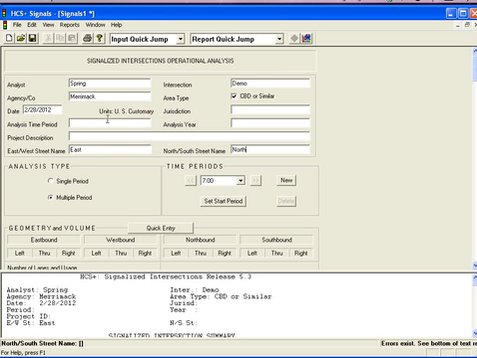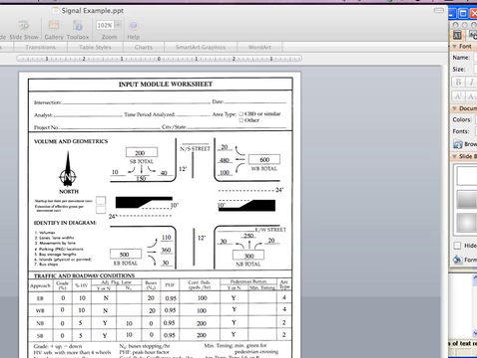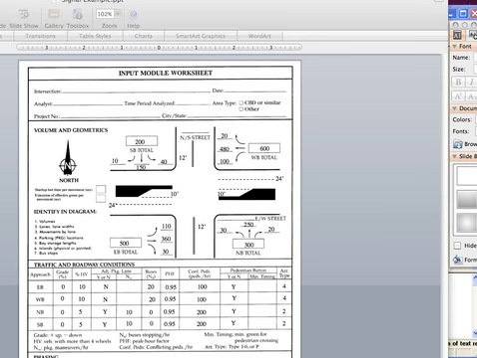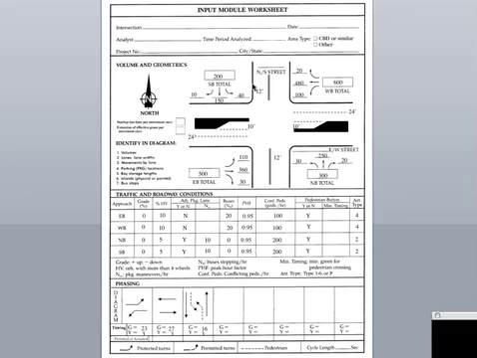Okay. Now let me show you the intersection that we'll be doing. First of all, the analysis type is a single period. Now I'll bring up the intersection. This is a typical worksheet for input data. It shows the lane use, lane dimensions, and volumes on the top half.